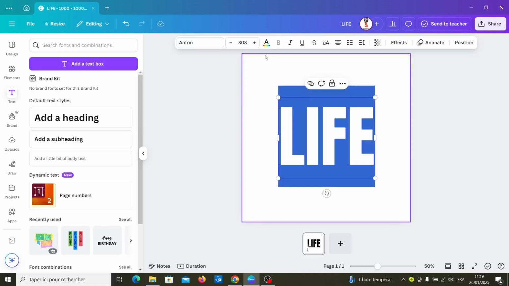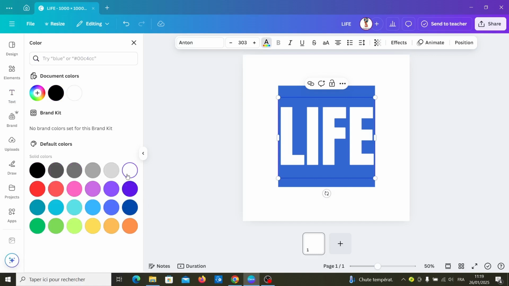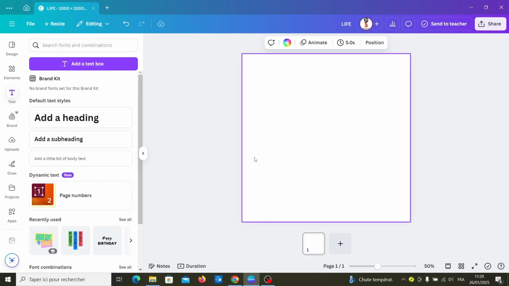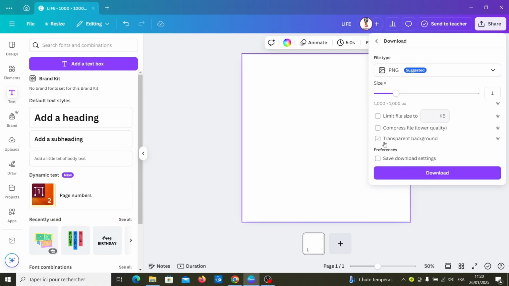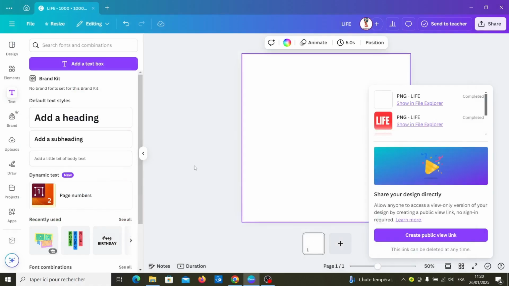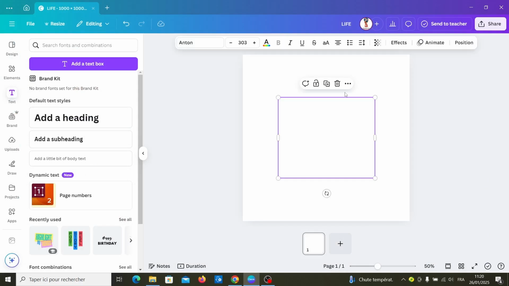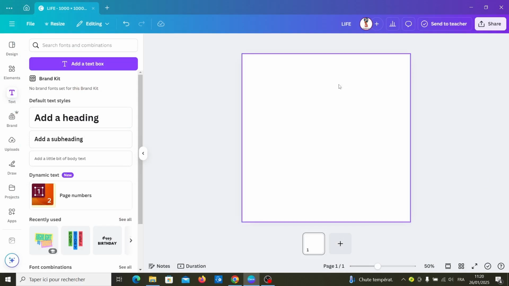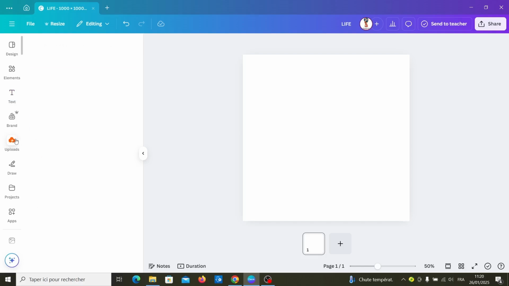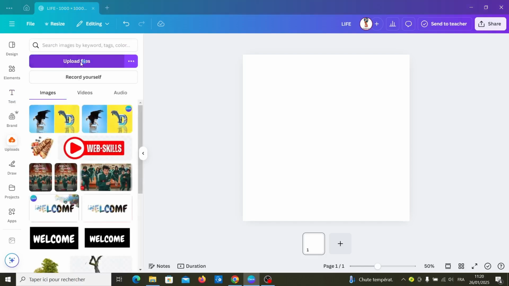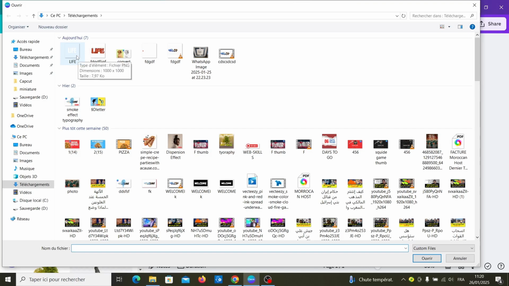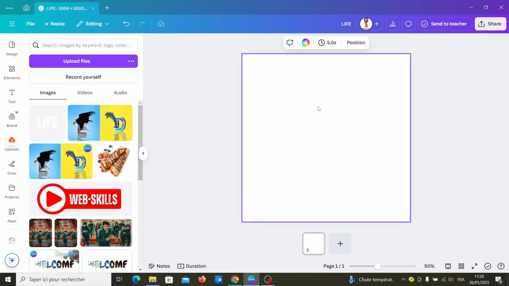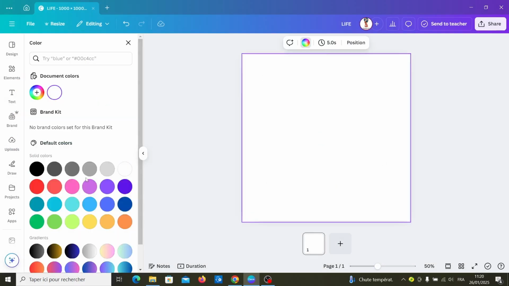Change the color to white color and download the page as PNG and transparent background. Delete the text and upload the image. And change page background.